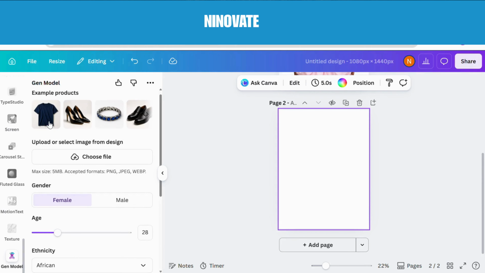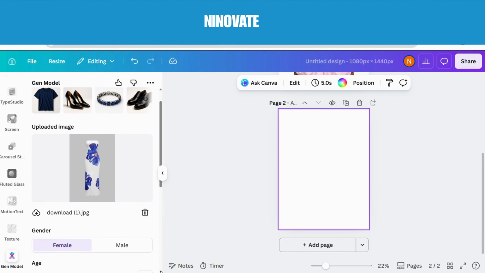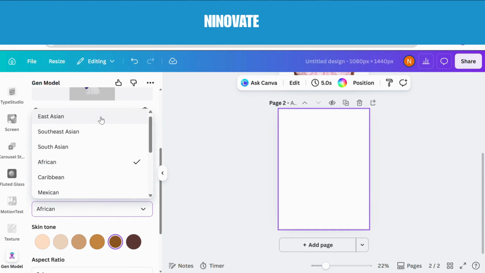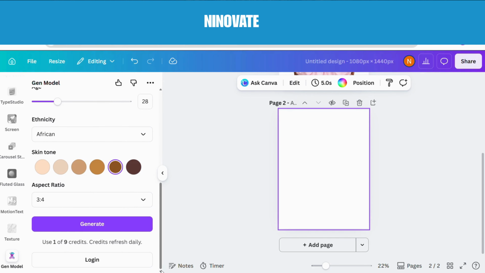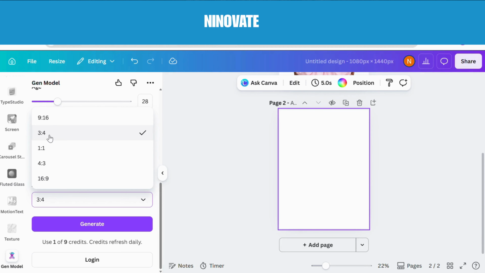Choose this, select the gender of your model and choose the age of your model by simply moving this back and forth. Upload the image of your product. Choose the ethnicity of your model and the skin tone. Now select the aspect ratio and that's it.